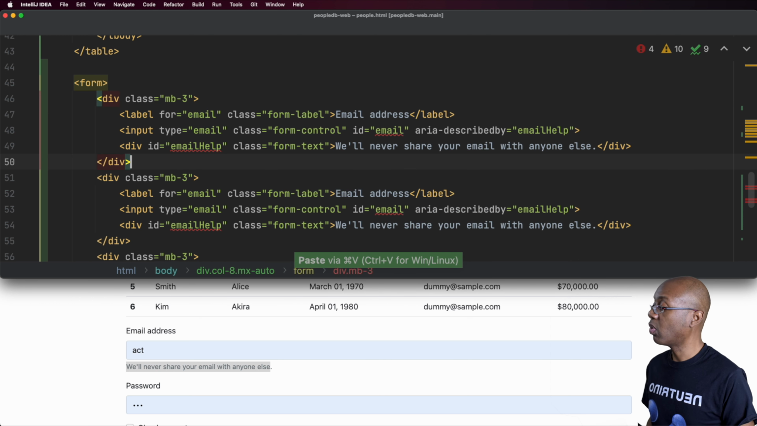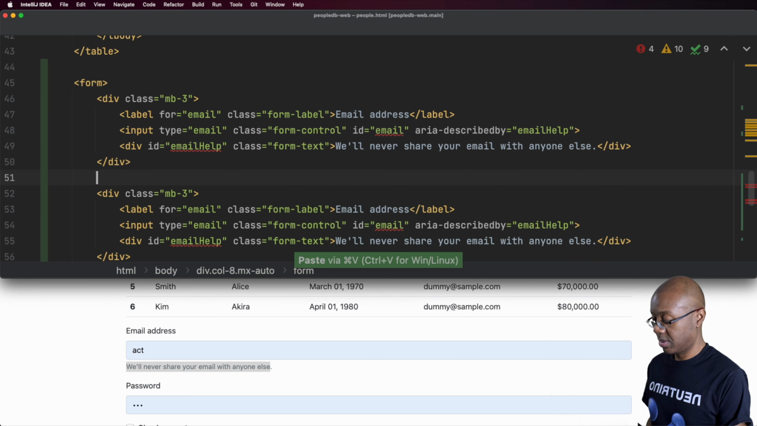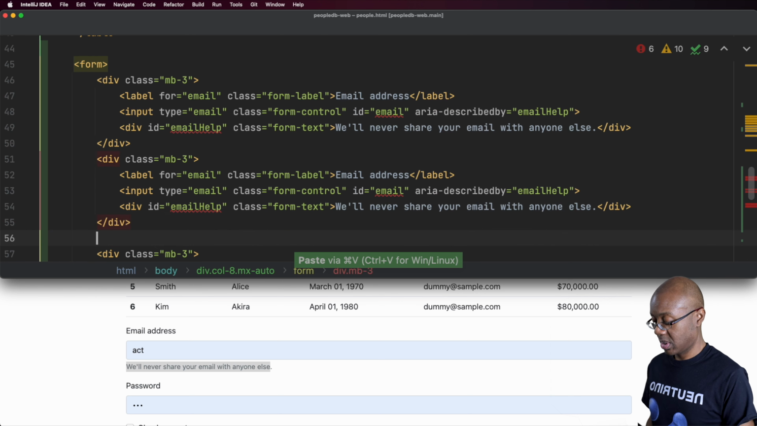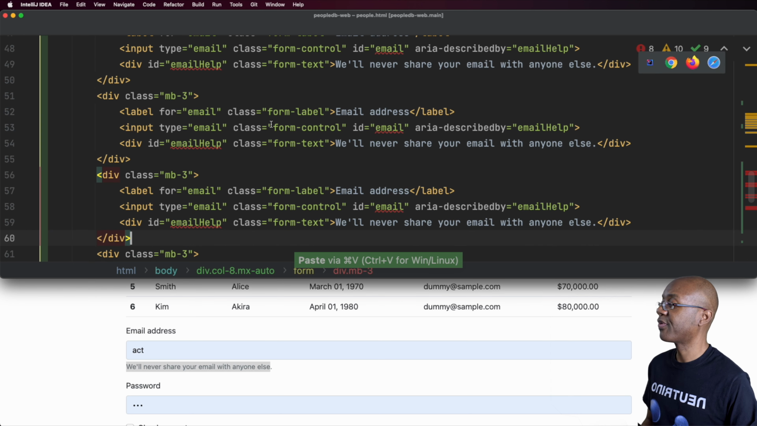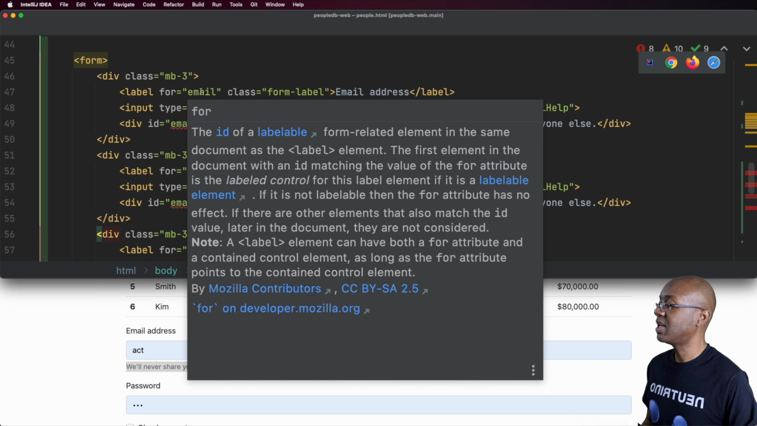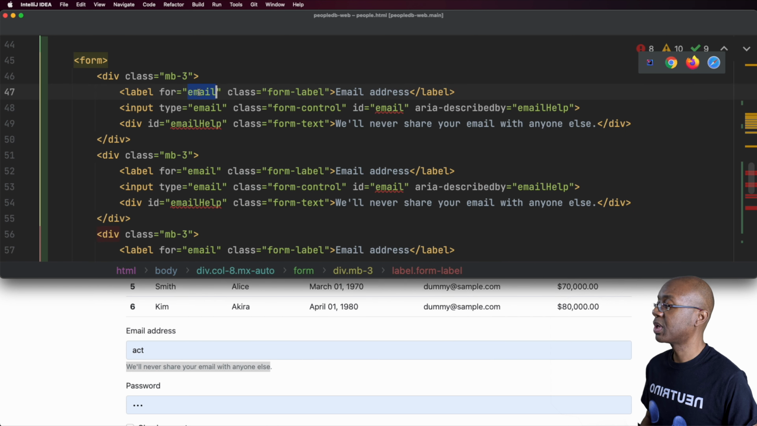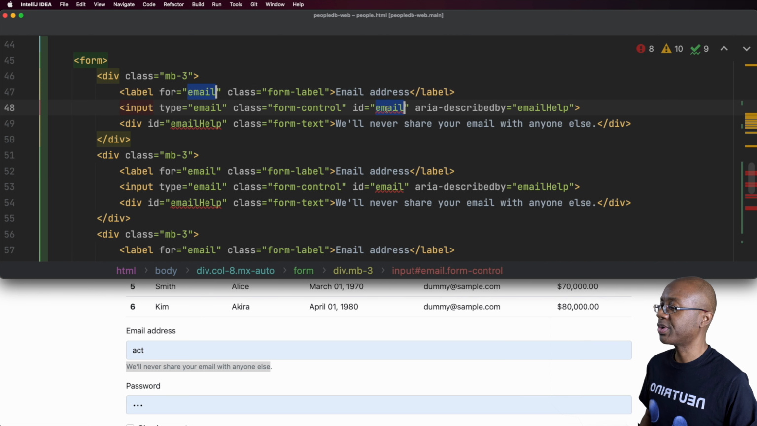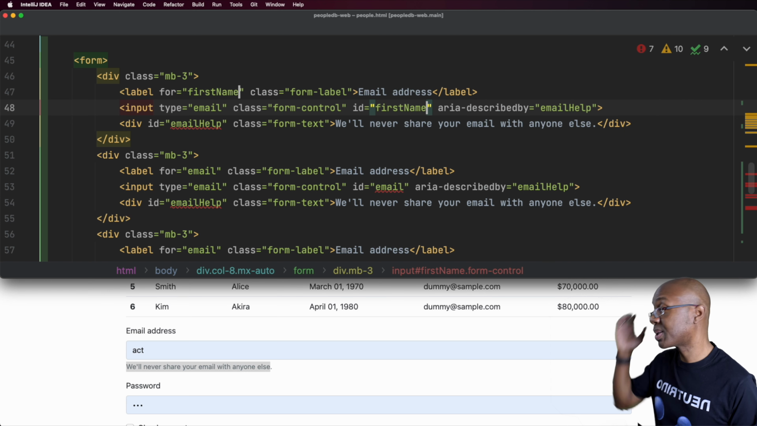So there's 1, 2, I don't know how many I need, but I'll do 3 for right now. And so this first one can be the first name, I suppose. So I'm going to, again, double click and select the email value here for the for attribute, and then this one here with an Option Shift, or Alt Shift, I think, for Windows and Linux. And I will name this field first name, like so.